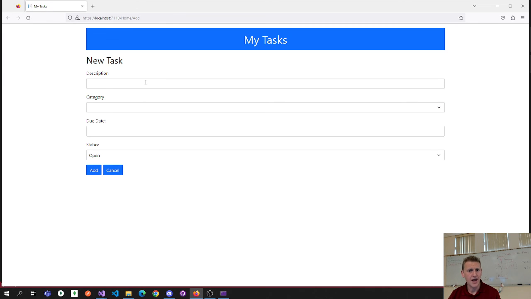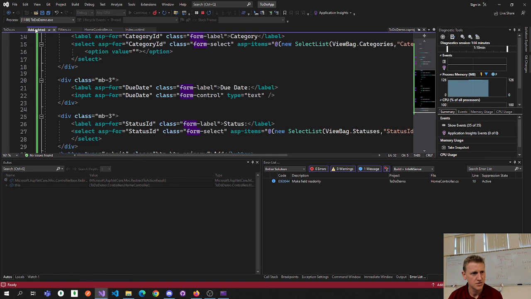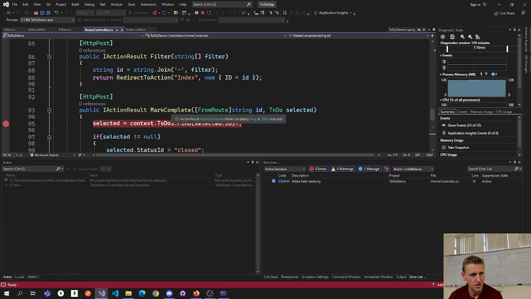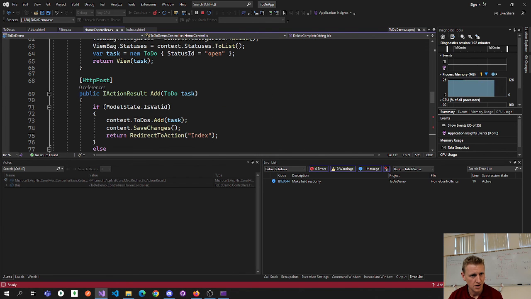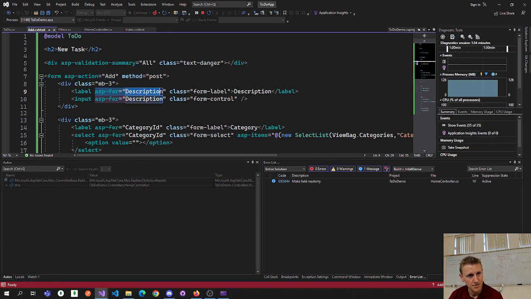Same thing on adding a new to do. So if I go into my controller, our add method brings in a to do object, and this task is going to be populated from the names or these ASP4s. Since this is a strongly typed model, these ASP4s link up to that.